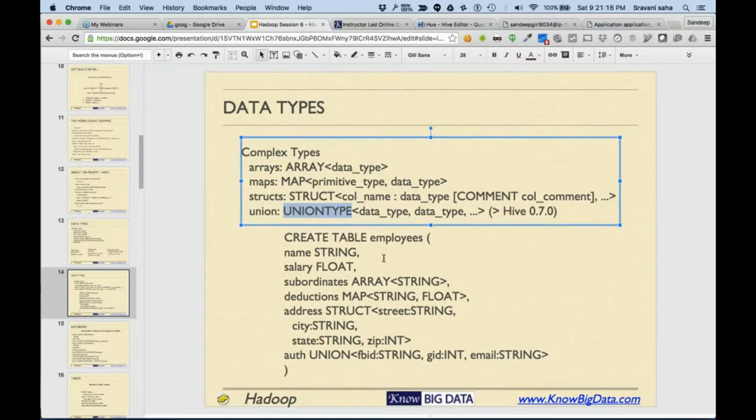And the data type might be different. Let's say Facebook is giving you a big number to uniquely identify the user instead of giving you the email ID, while Gmail is giving you the Google ID and LinkedIn is giving you the LinkedIn ID. So sometimes some users will have their user ID denoted by an integer. Some users will have the authentication ID denoted by an email ID, and some users might have something else. But users may not have multiple authentication IDs, right? So in such a scenario, you create a union kind of data type for the column.